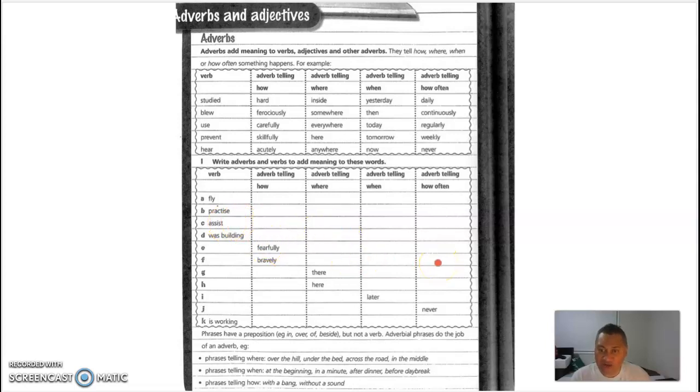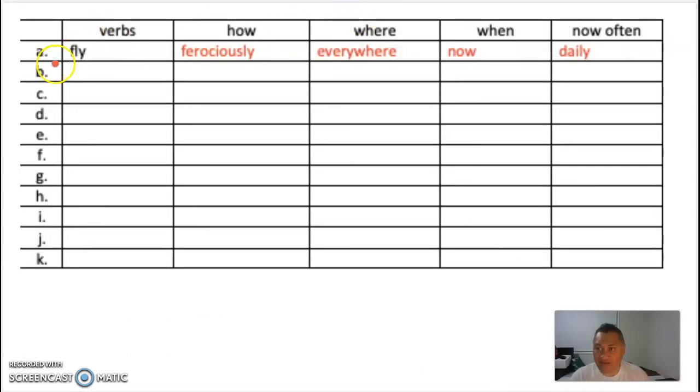So I want you to now use your paper, and we'll go through one line at a time. We'll go across this way. So we're going to do A, fly. How do we fly? Where do we fly? When do we fly? And how often do we fly? All right, so let's look at the first one. A, fly. Fly furiously, everywhere, now, daily. It's all right, you can stop the video yourself.